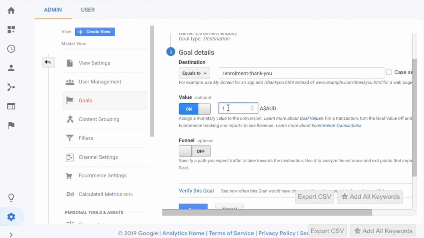A lot of people don't really have a sense of how much an email inquiry might be worth to them, or an email subscription to your database. So always start with $1. That at least gets you used to seeing some figures coming through in your Google Analytics.